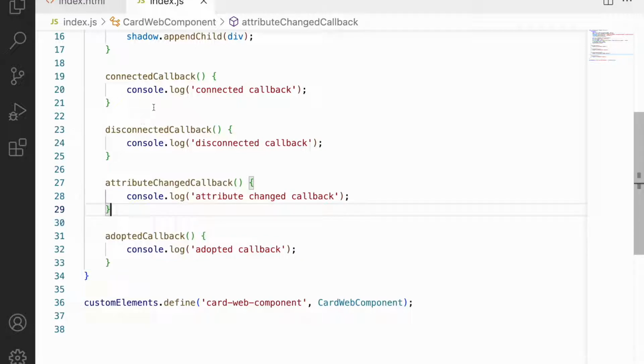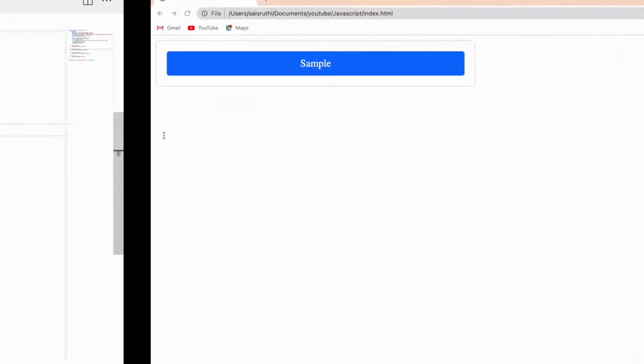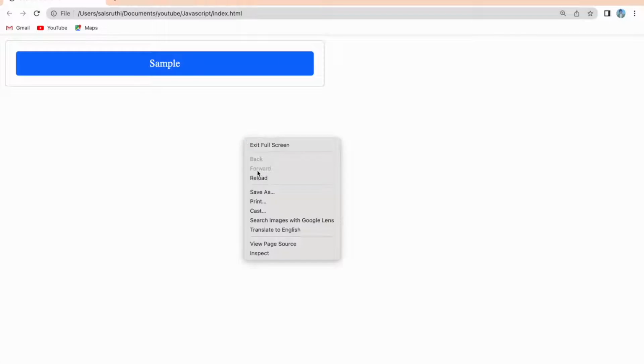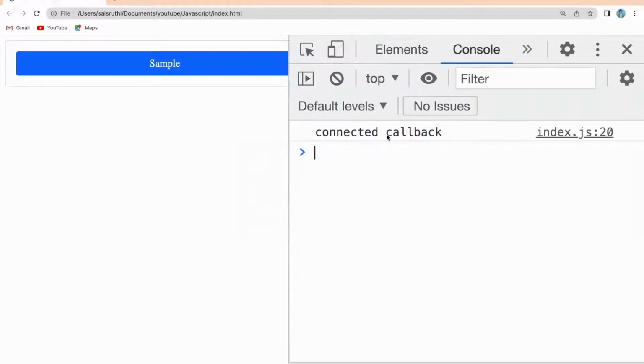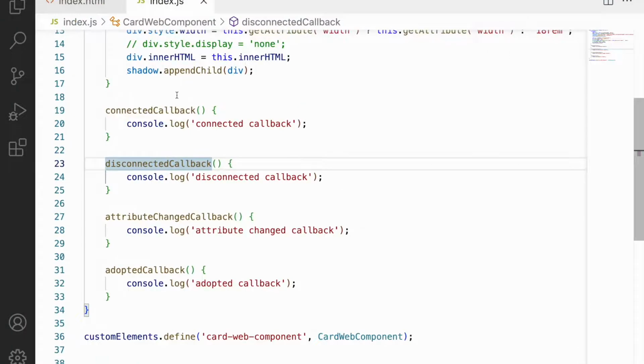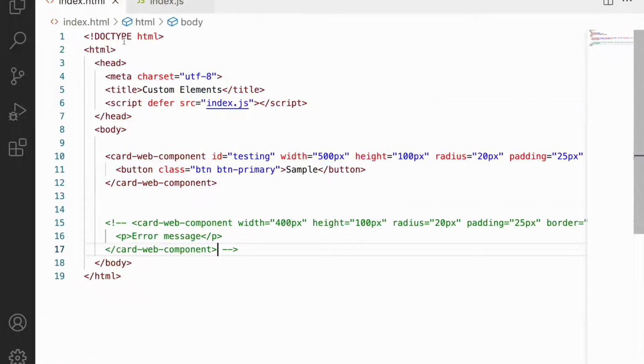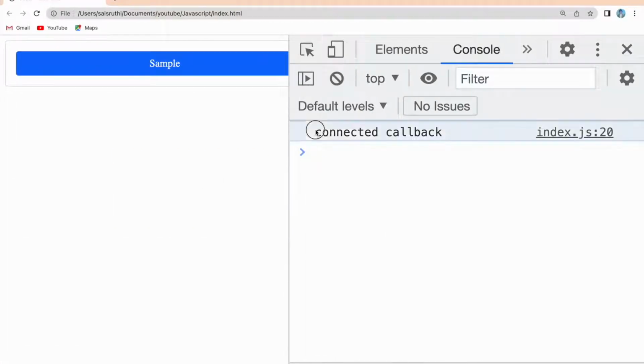Let's understand connected callback. Let me go here and reload. Let me use inspect, and if you see the console, you can see connected callback, because whenever I'm reloading, I'm using this particular web component in my HTML, and it is rendered in my UI. That is the reason you are able to see the connected callback lifecycle.